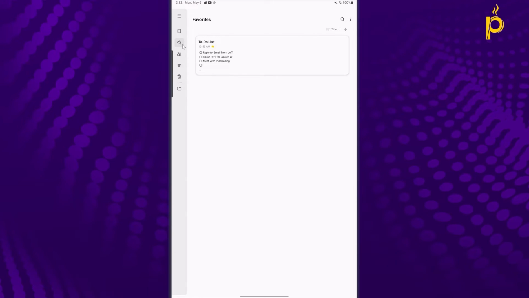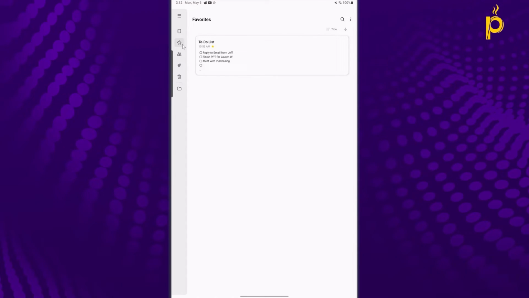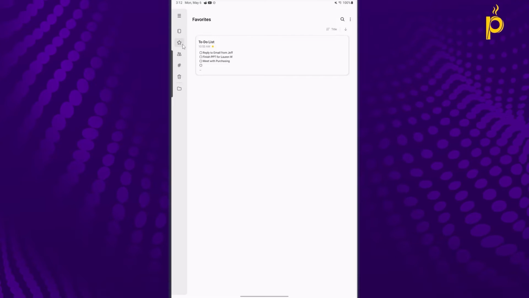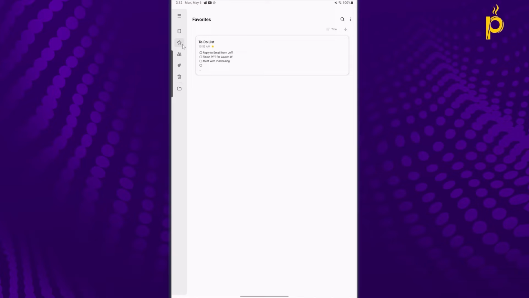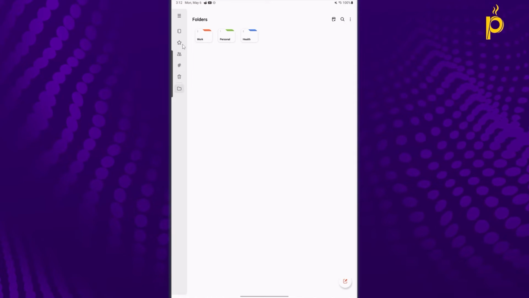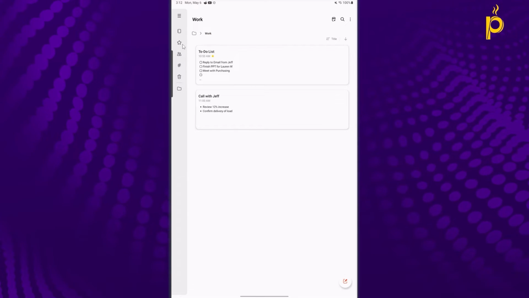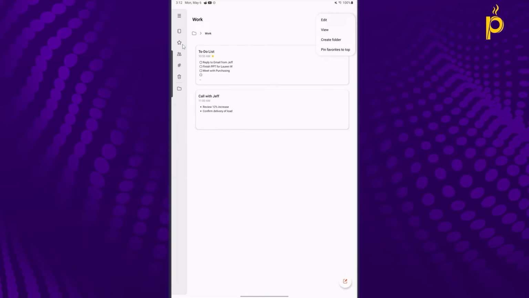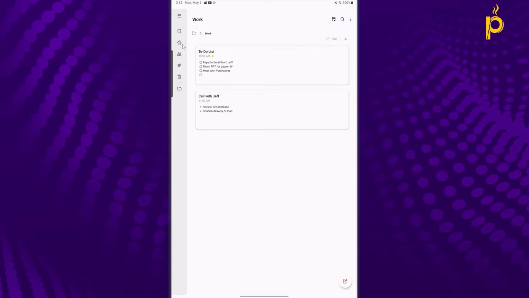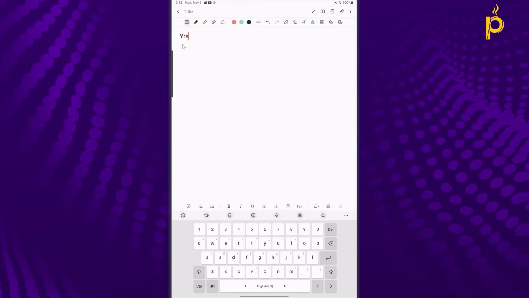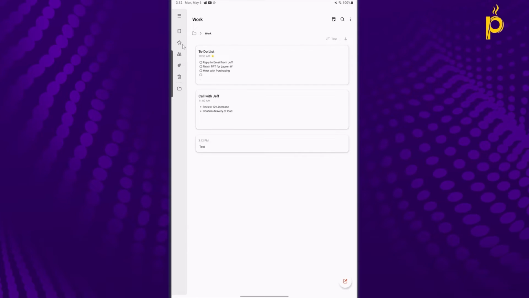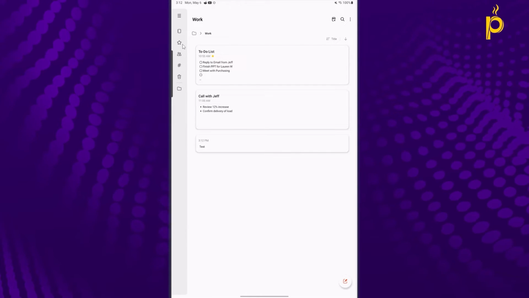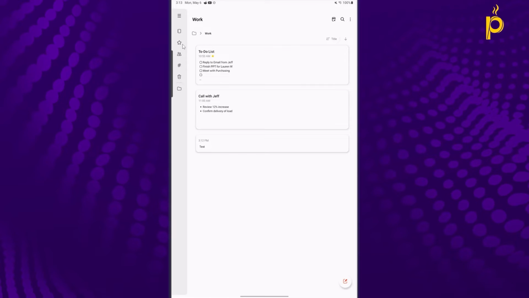If I click on the favorites section here on the left hand side, I see now that I have a favorites section where all the notes that I mark or star as favorites will appear. And also, if I'm here inside my work folder, I can go here on the 3 dots and select pin favorites to top. This way, no matter how many notes I create, my favorites or any note that I have set as favorite will always show up at the top for me to access it quickly.